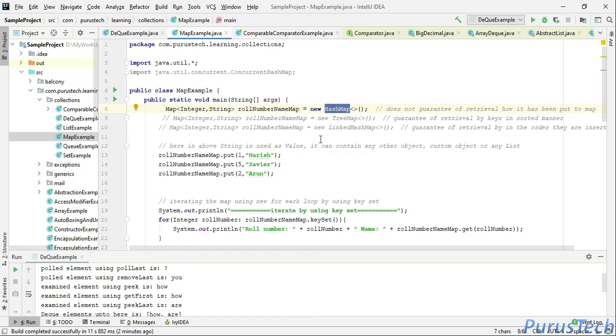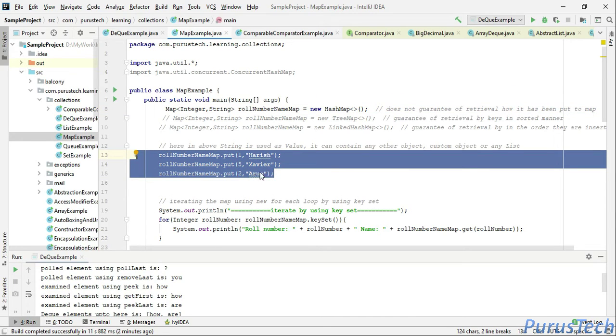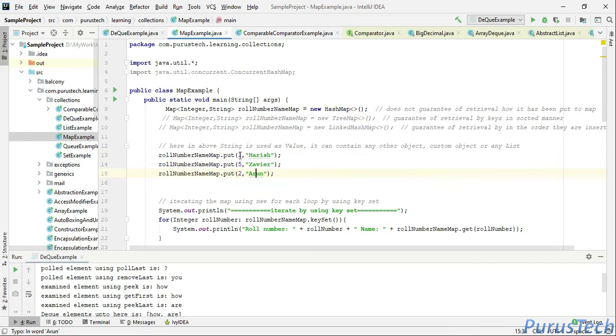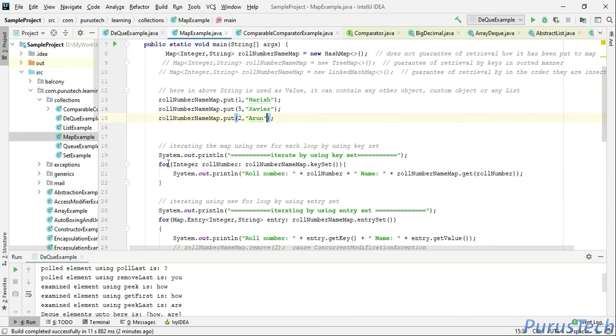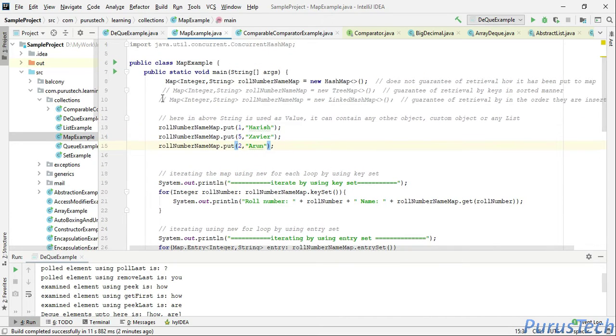So what is hashing algorithm? It generates a memory location based on the hash code of the object. Now I have put these three elements in the map: Harish, Xavier and Arun, and the roll numbers are 1, 5 and 2. So these 1, 5, 2 are the keys and these are the values. So based on the key, I can retrieve one of the values.